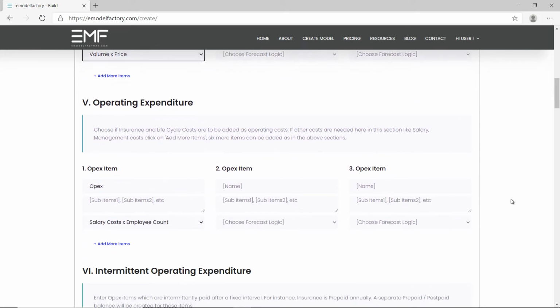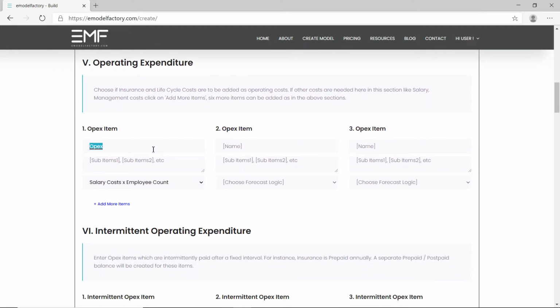Moving on, we have OPEX. Now, there can be subcategories within the main cost heading. These can be added in sub-item boxes, just below the main heading. However, these should be separated by commas. Let's choose forecast logic here, and quickly populate the rest of the OPEX items.